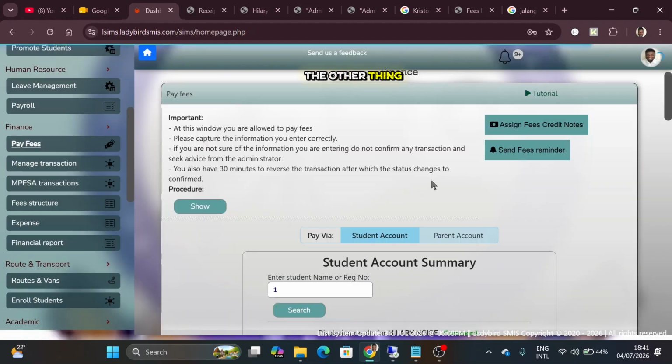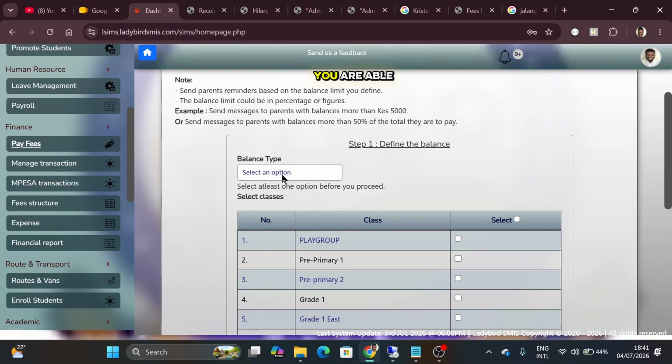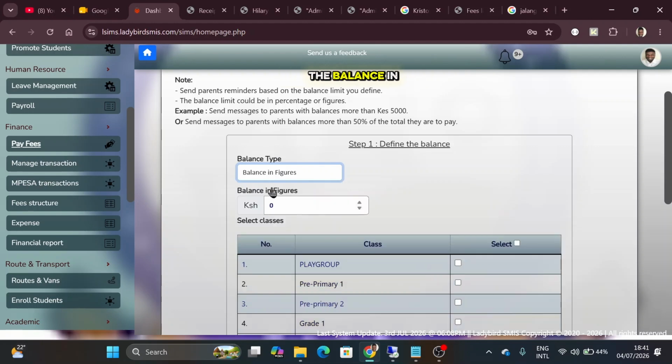Now, the other thing that you're able to do here is to send fee reminders. And when sending fee reminders, you are able to filter according to the amount or the balance of the parent. So usually you select either the balance in figures or balance in percentage. When you select the balance in figures, this means that everyone that has a balance more than what you have defined here will be in the list. So if I want to send to students who have balances above 2,000 shillings, that is the figure that I'm going to put here. And the other option is balance in percentage.